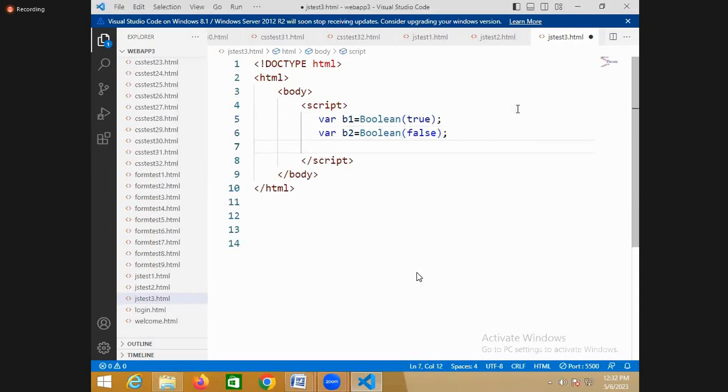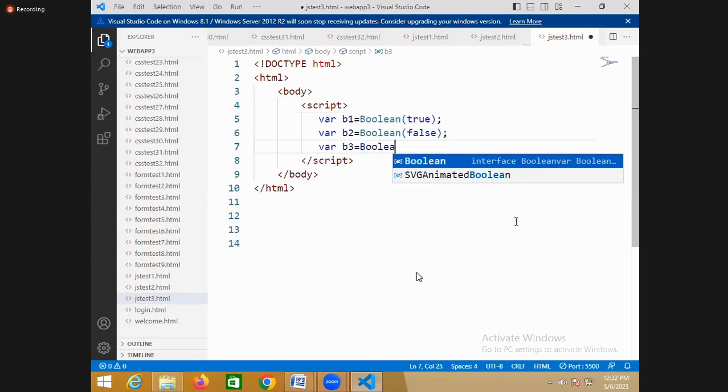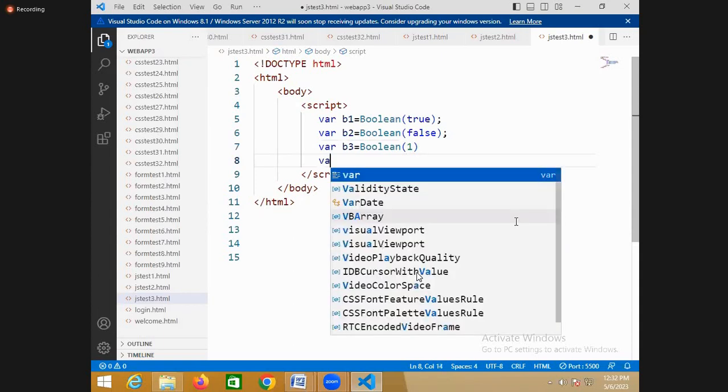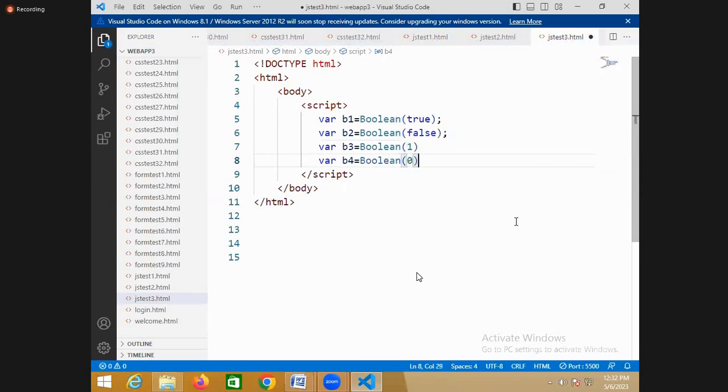false. So the value true is converted to Boolean, and false is converted to Boolean. And variable B3 equal to Boolean of, I just write here 1. 1 is a number, or not? Yes, and 1 represents true in Boolean. Then variable B4 equal to Boolean of 0. 0 represents false.